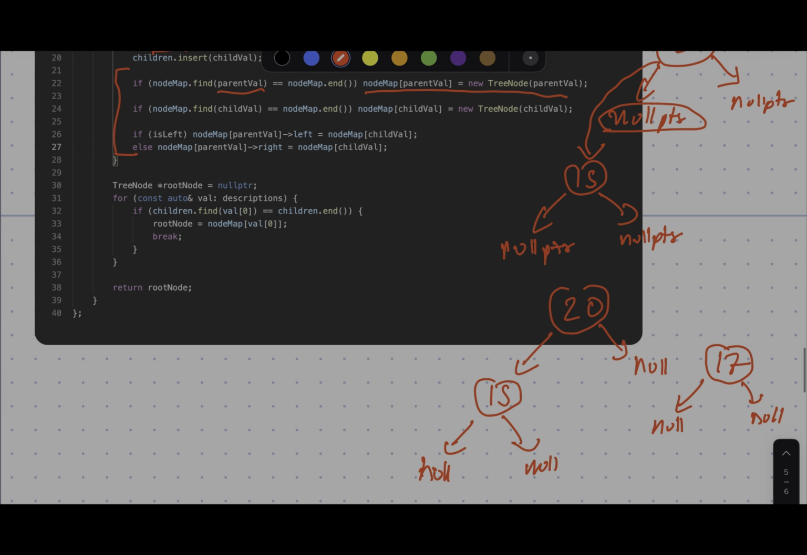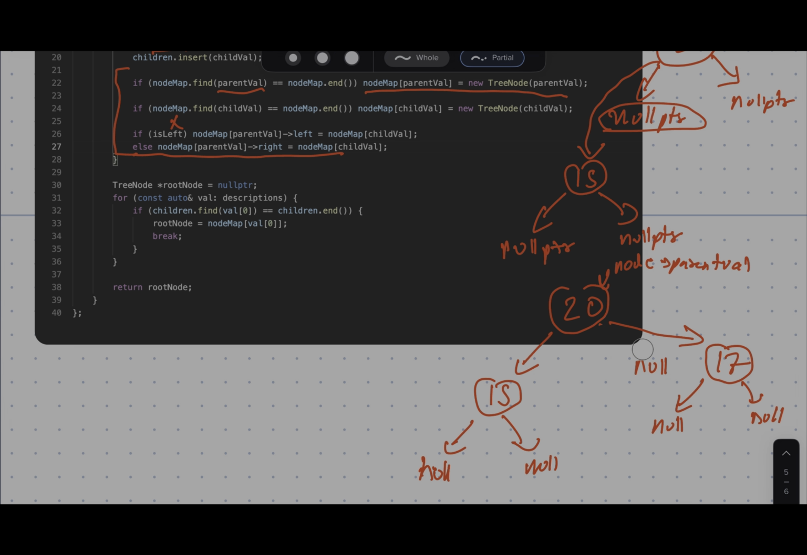And then what it does is node of parent val, basically node of 20. Node of parent val is this 20. It checks whether its left is child val, but the is-left value for 20 17 0 was 0, so the isLeft condition is false, and we went to the second branch. So what we did: 20's right is 17. So now 20's right is not pointing to null and it is pointing to 17 instead, and hence we got this tree.